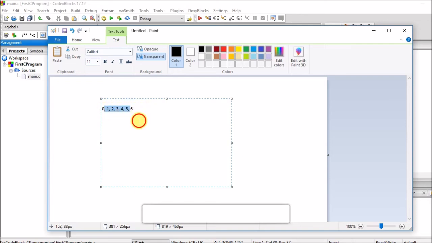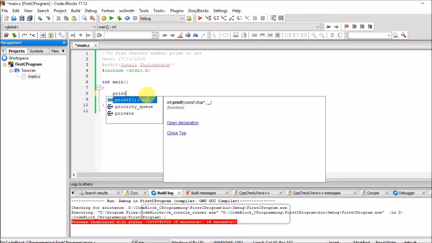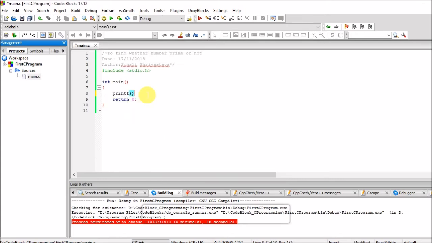So how will you do this in code? Let me write a program so that you'll get a clear idea. First, display a message for the user to understand. The user is supposed to give an input so that you can detect whether that number is prime or not. Please enter number. Again, I'll give \n so that this message will be printed on a new line.